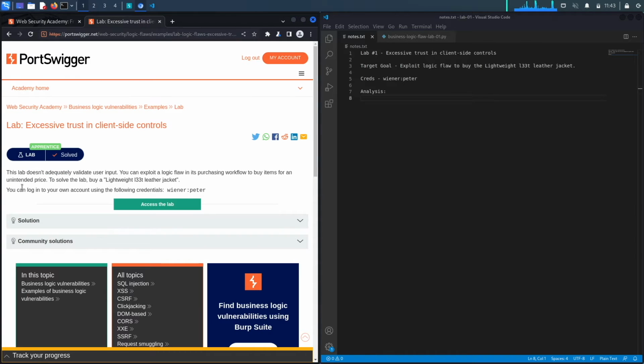Alright, let's get started. This lab doesn't adequately validate user input. You can exploit a logic flaw in its purchasing workflow to buy items for an unintended price. To solve the lab, buy a lightweight leather jacket. You can log into your own account using the following credentials, and they gave us user credentials.